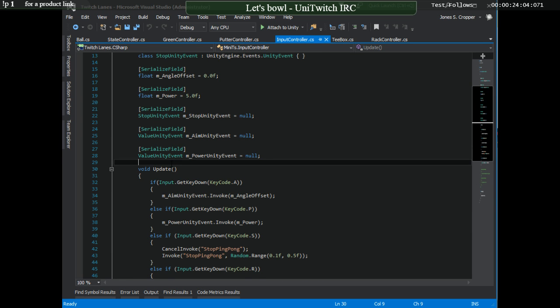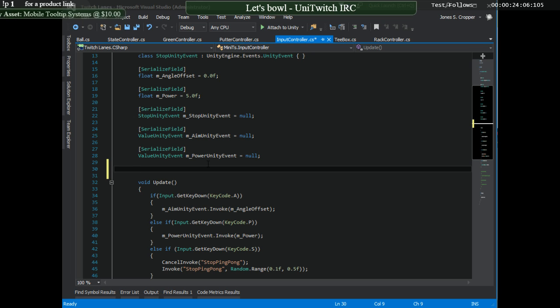Okay, so that's our update. Let's define the methods we need. So public void on stop ping pong, and we needed, this looks a little funky here. Okay, we needed nothing really. It's no command.